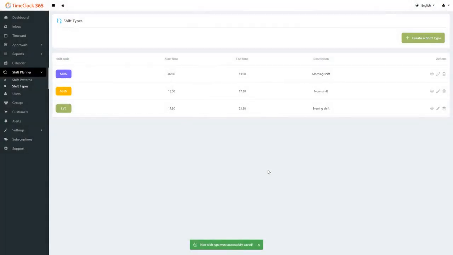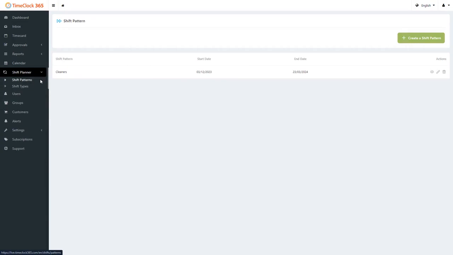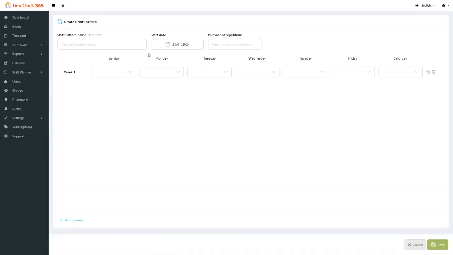Now, you'll have a list of shift types available. With your shift types ready, you can proceed to create shift patterns. Click on Shift Patterns, then create a shift pattern. Give your pattern a name. Set the start date when it becomes effective and define the number of repetitions. For example, if you want the pattern to repeat itself 4 times, regardless of the weeks it spans, enter 4 in this field.